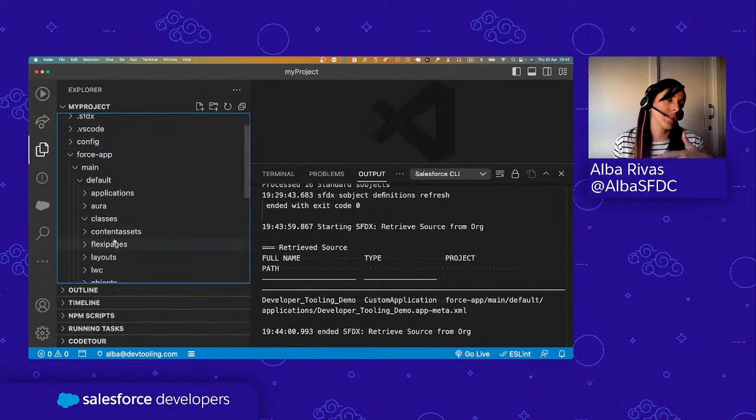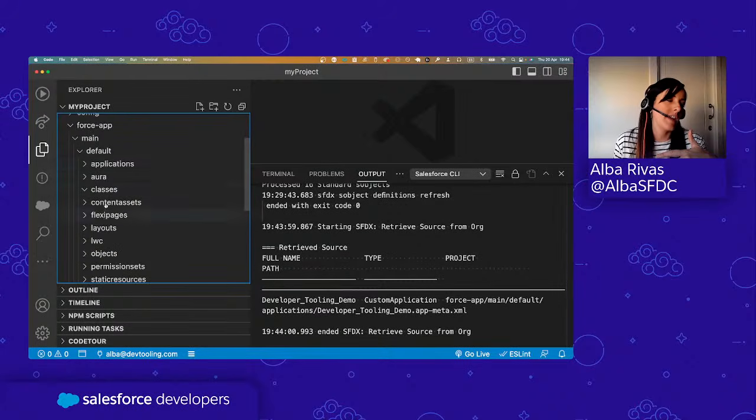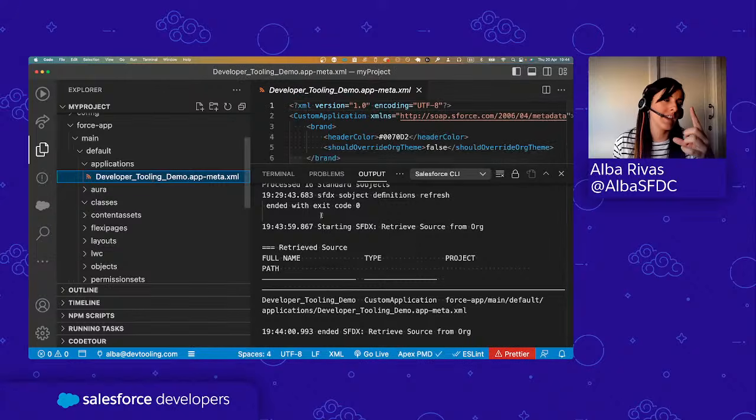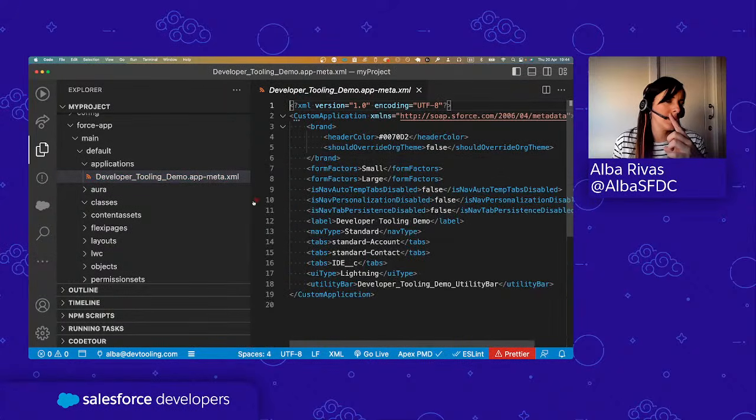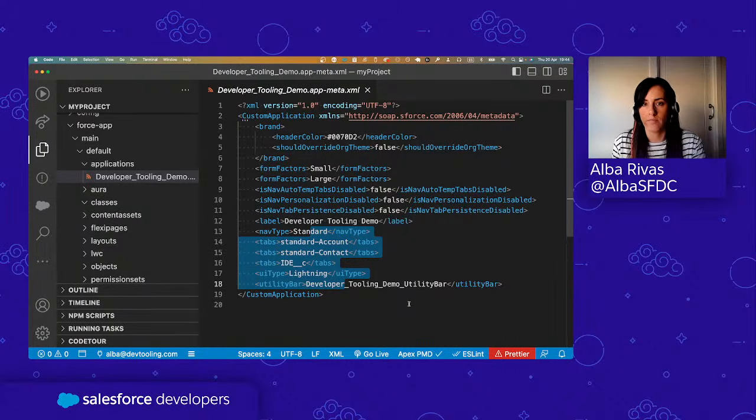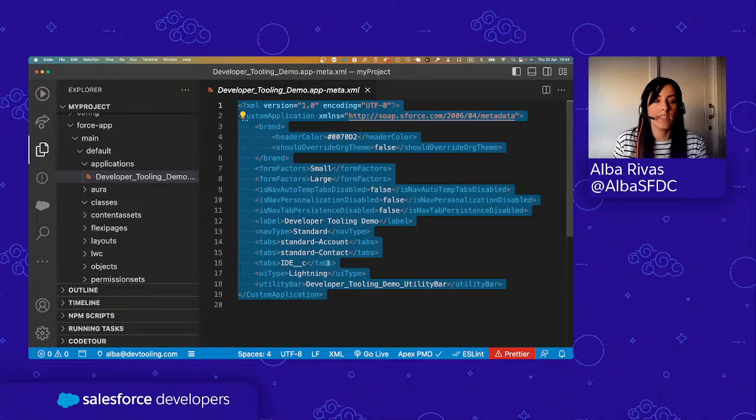If I go to my code, normally this is the structure that Salesforce projects have, right? And all the metadata is going to be categorized in folders. So for instance here, I can see that my app was downloaded. This is the XML file that represents the app. And here I have exactly the same configuration that I used when I defined the app in the org. Okay? So this is a way in which I can retrieve that.